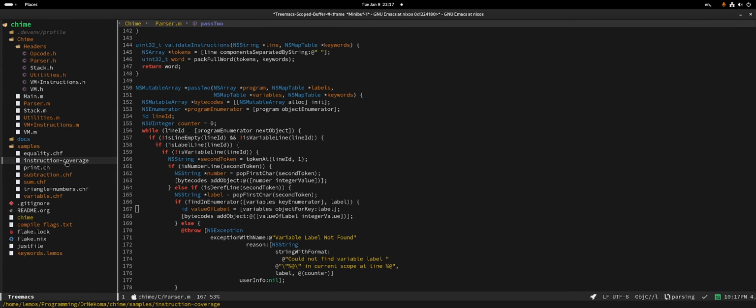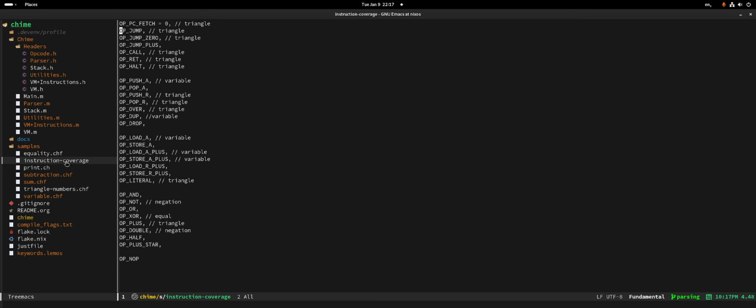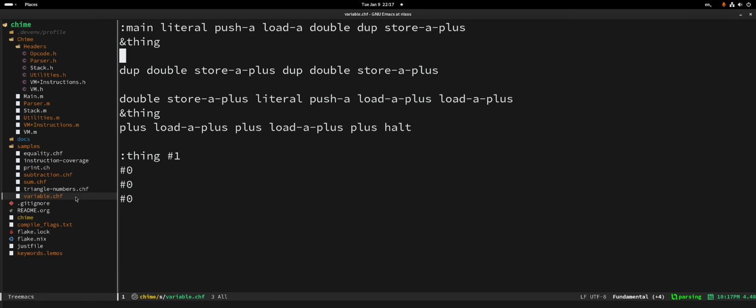Instruction coverage is not a program. We can't run it, it's not. Print, because we don't have syscalls. So the only remaining program is the variable one. So yeah, we grab the address of the thing, and initially we expect the value of the thing to be 1, and there's 3 zeros very deliberately after it.